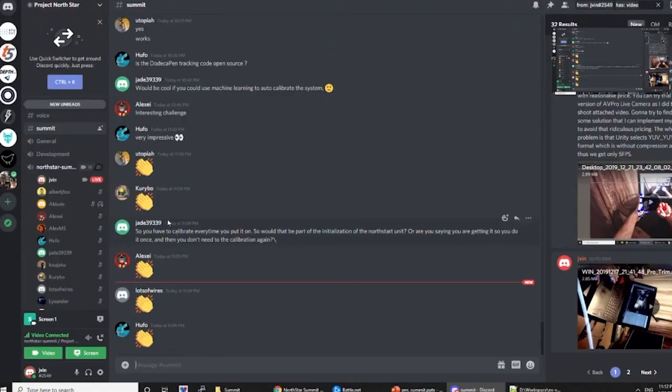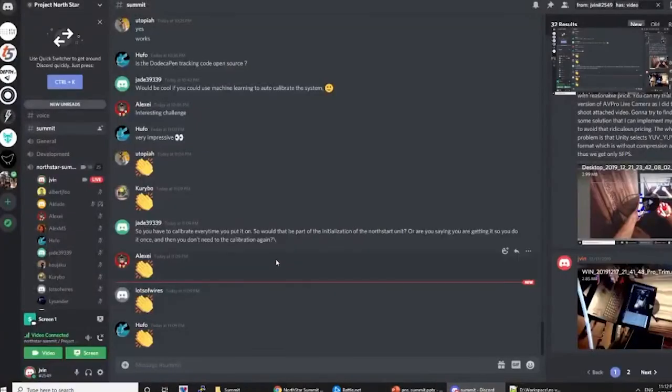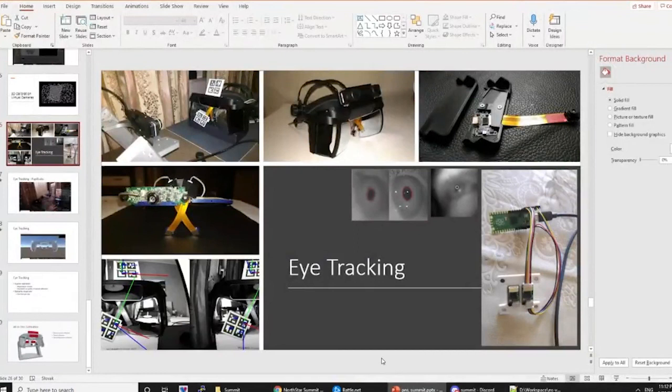I'm not sure, so I will read the question. So you have to calibrate every time you put it on. Would that be part of the initialization of the North Star unit? Well, this depends on the final calibration procedure that will be selected, and I believe we are talking, or you're asking, just about the eye tracking. Am I right? Yeah, you're right. Sorry about that. No, it's okay, because I mixed a lot of things together, so I wasn't sure.